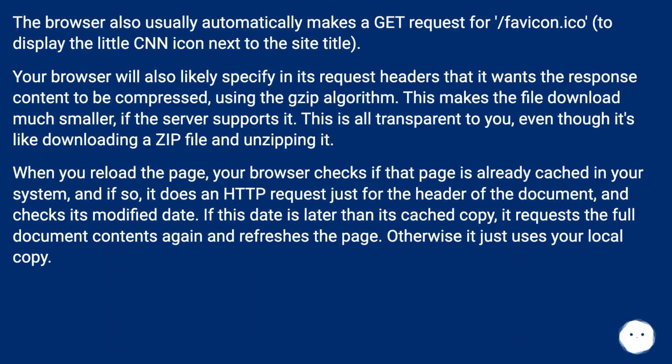When you reload the page, your browser checks if that page is already cached in your system, and if so, it does an HTTP request just for the header of the document and checks its modified date. If this date is later than its cached copy, it requests the full document contents again and refreshes the page. Otherwise, it just uses your local copy.